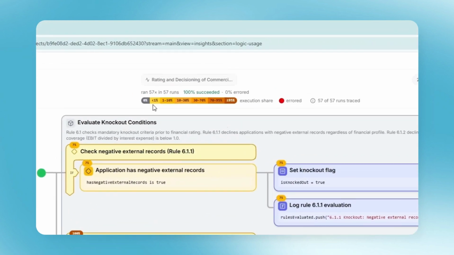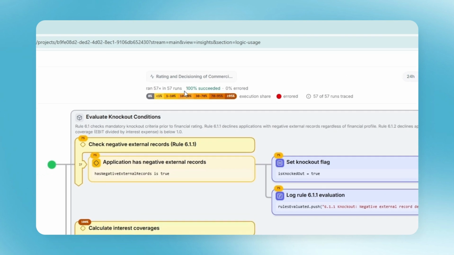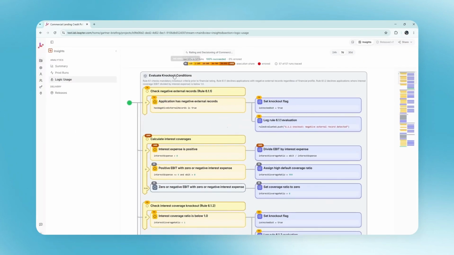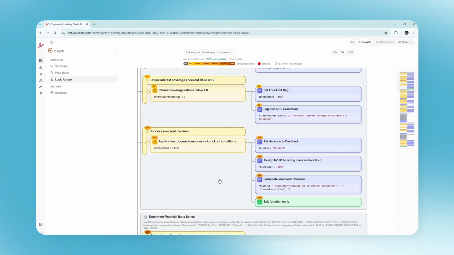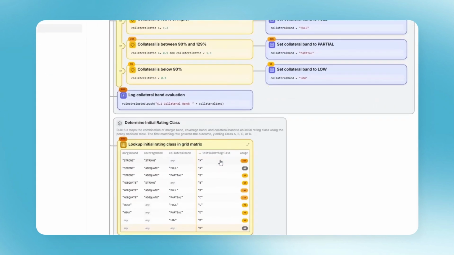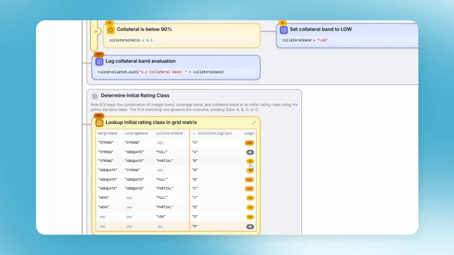Execution share is mapped directly onto the logic itself, showing how often each rule fired and how often each row of the rating table matched. This reveals which policy scenarios carry the real volume and which rows never matched a single case.